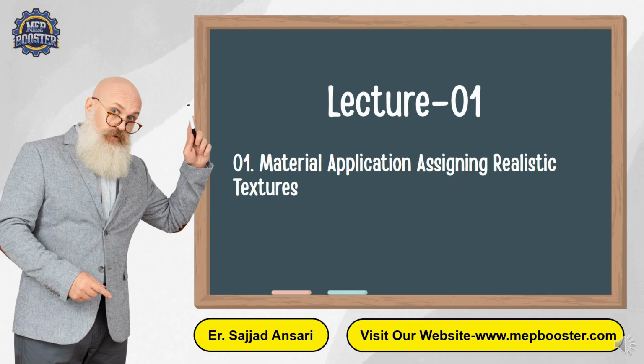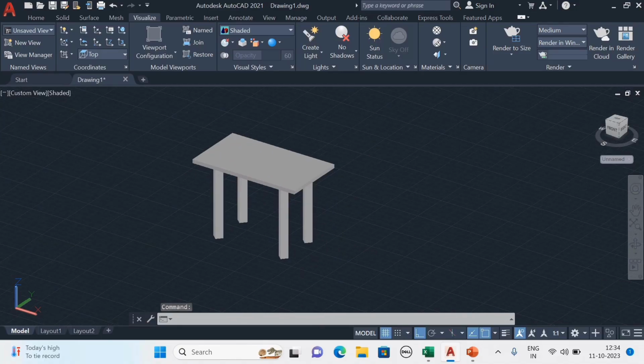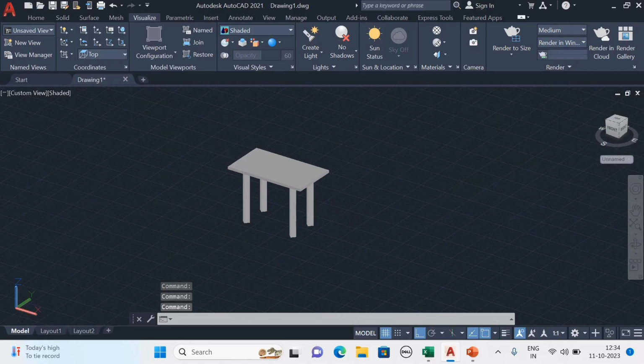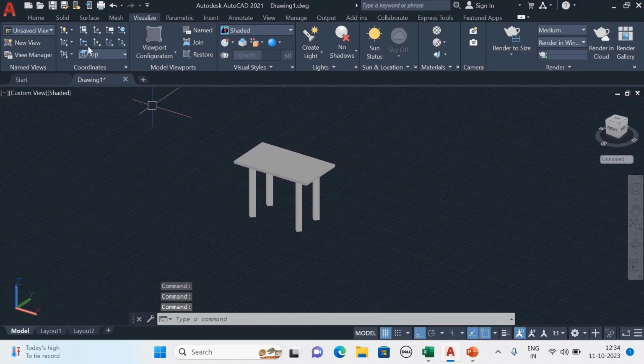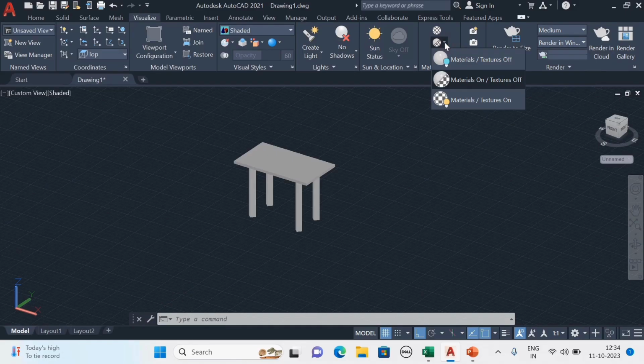Material application means how to assign realistic textures on a 3D object. Here I have drawn one stool. You can see one table I have drawn here, in 3D. To apply the material and texture, first of all you have to hit on this Visualize tab. In the Visualize tab, in the Material panel, hit on this material or texture drop-down list.